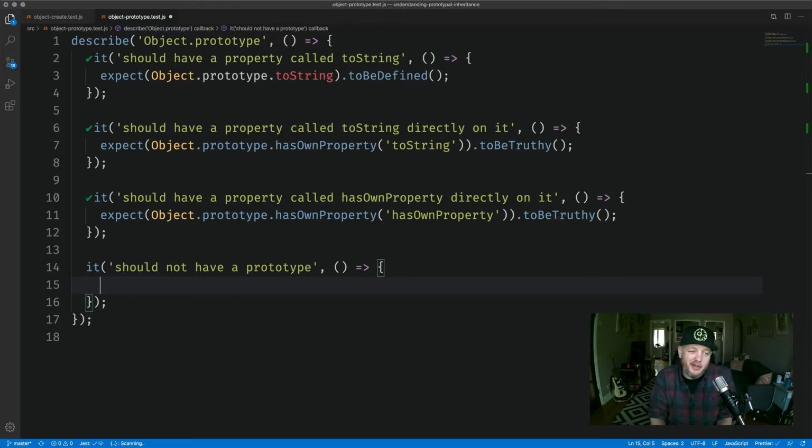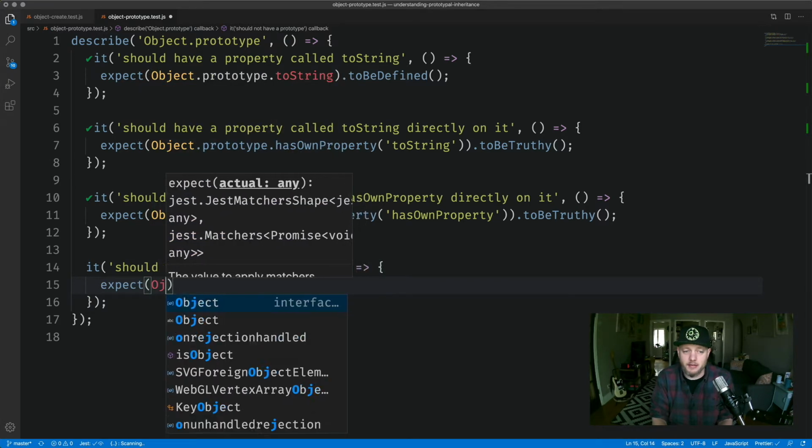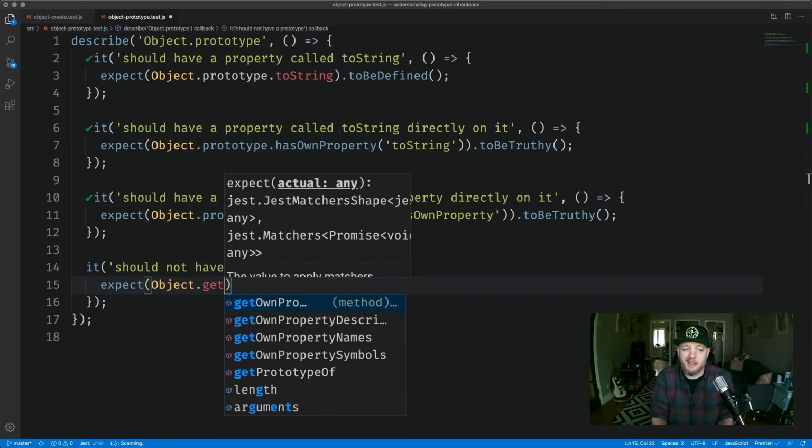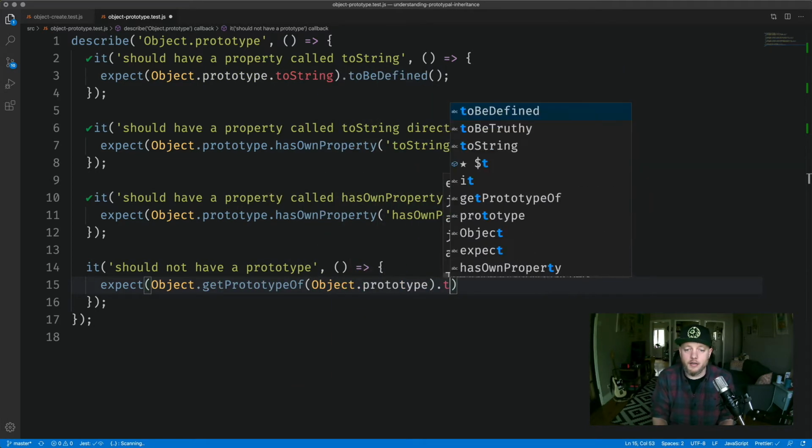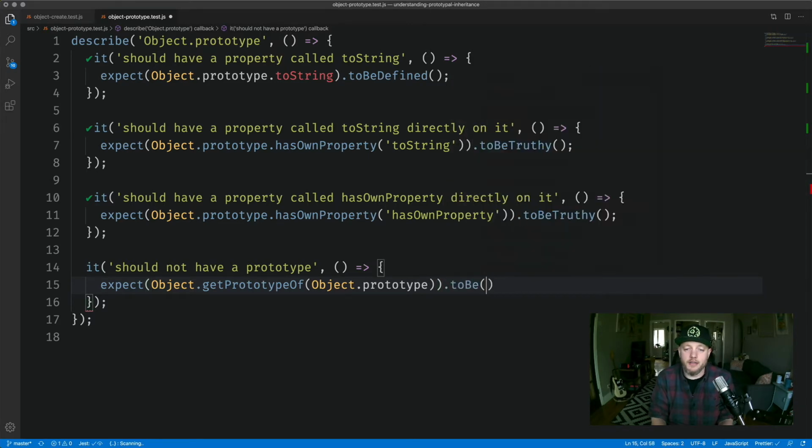So let's also verify what I just said about Object.prototype not having a prototype. It is the end of the prototype chain in and of itself. So we'll write effectively the same test here. We'll expect Object.getPrototypeOf Object.prototype to be null as well. So very much the same thing. And we can see that that is also true, that Object.create with null as an argument will create us an object not dissimilar from Object.prototype.